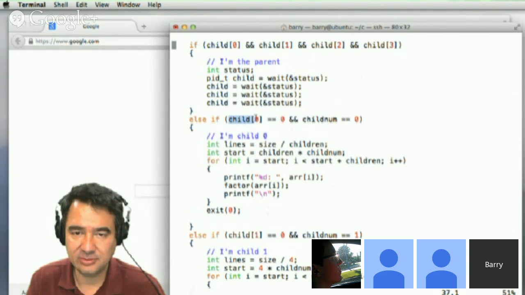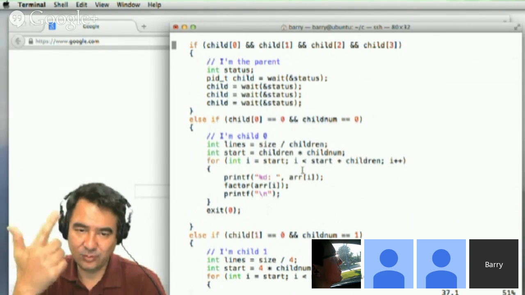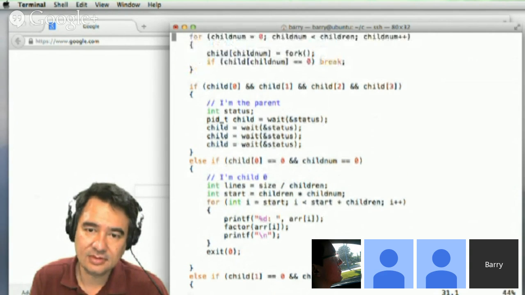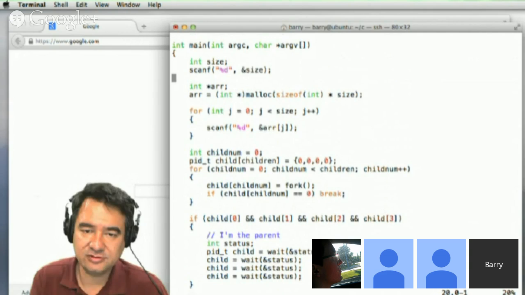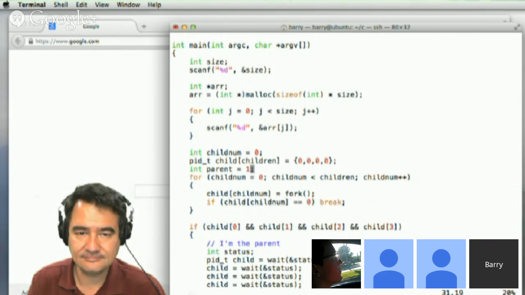So basically, this is how I'm determining if I'm the child. There should be some other way to determine that, like one single variable that says whether I'm the parent or the child. That might be cool to figure out how to do here. Let's see if we can figure that out. Int parent equals 1. So we're going to do a fork.